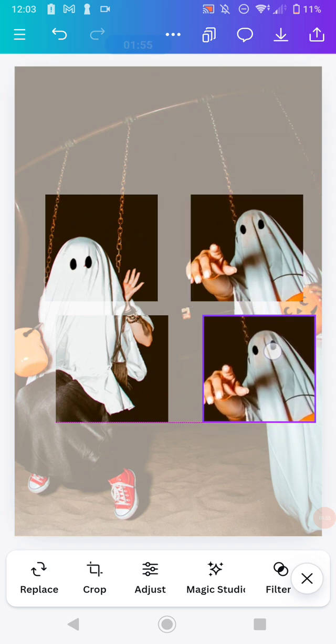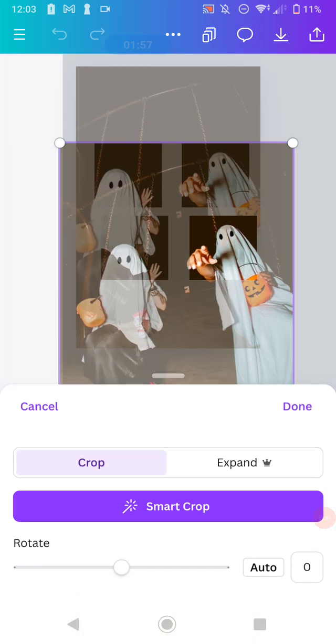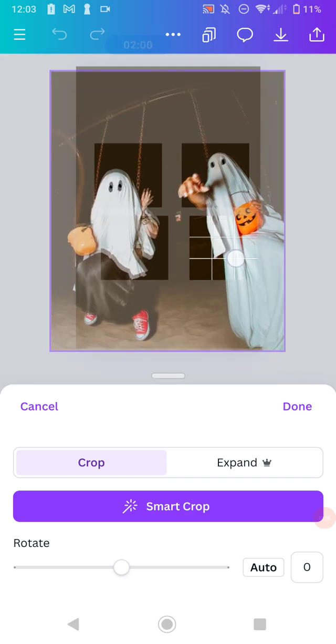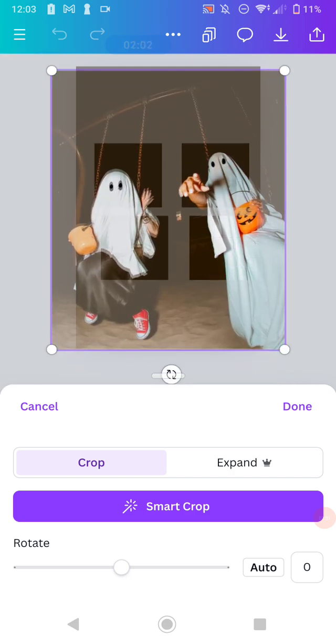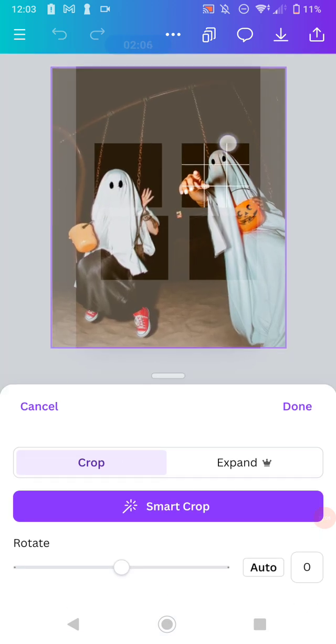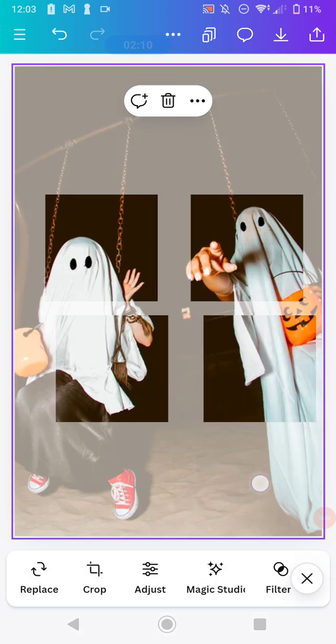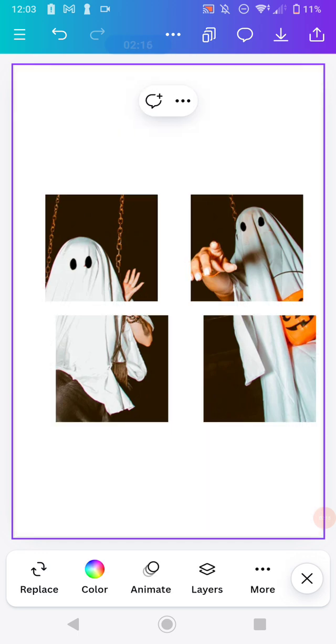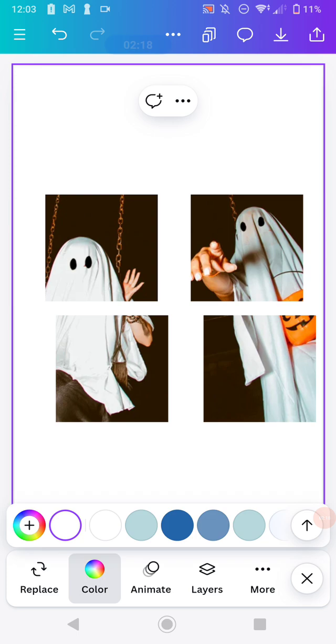I think I will put it here, double tap, positioning the image like that, click done. I think this one is not on the same spot, like that, click done, and after that this is the result that you got. Now you can delete the background like this and change the color of the background.